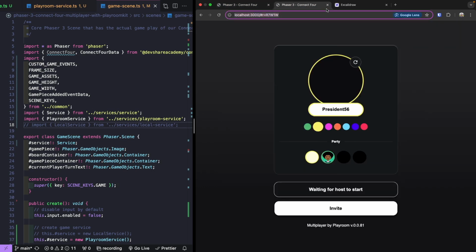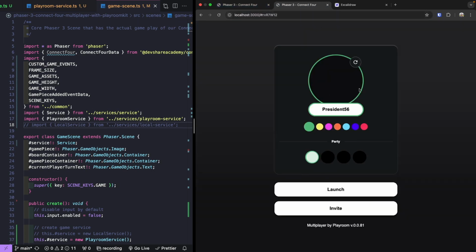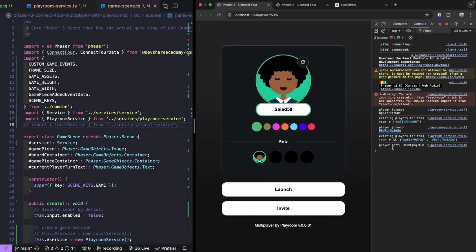If we go ahead and let's try to visit a different room ID, what we should see now is for our second player, now we're in our room by ourselves and we're the host player. Back in our first game instance, we'll see a player left and we have the ID of that second player that left.